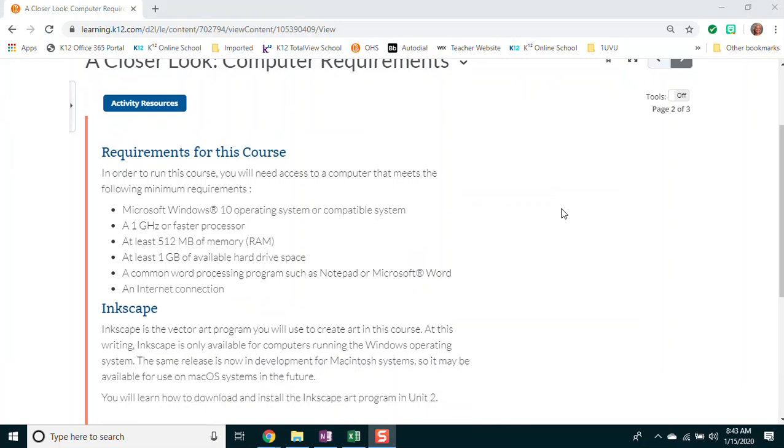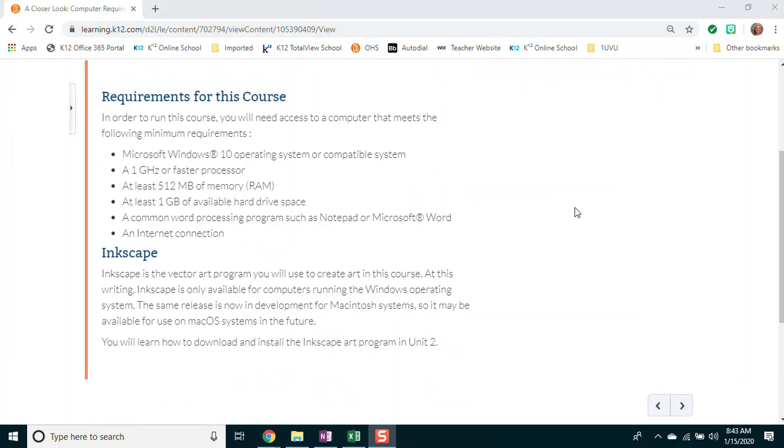Requirements for this course. In order to run this course, you will need access to a computer that meets the following minimum requirements. Microsoft Windows 10 operating system or compatible system. You should all have that. Every student in our school gets that for being a student. So if you're not running on that system, you can email me and I can give you the link that will help you find that.